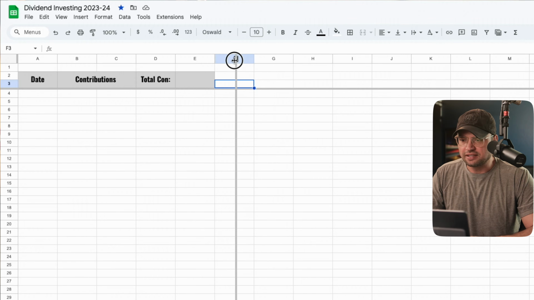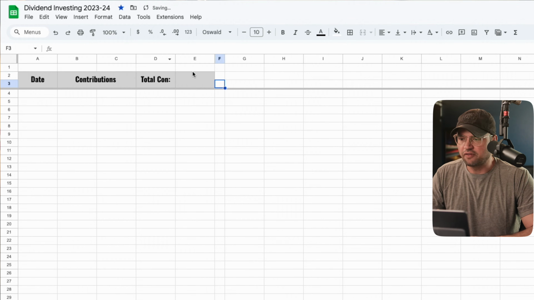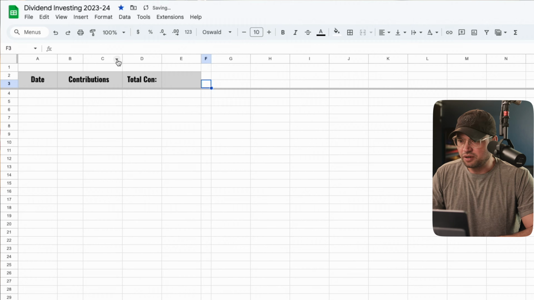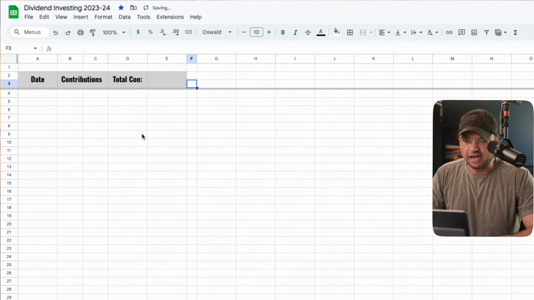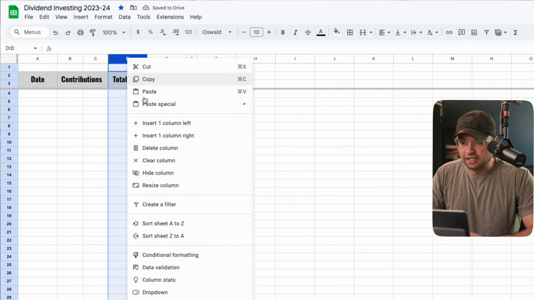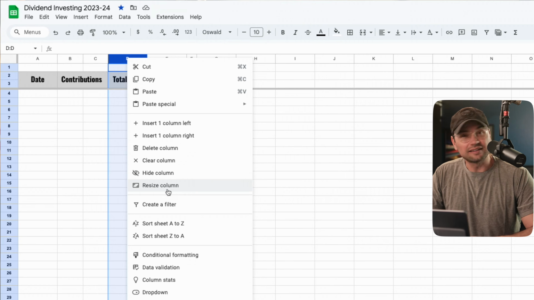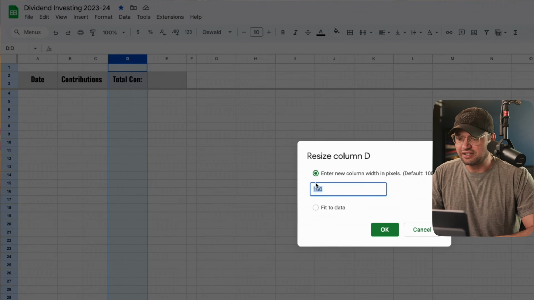So I can grab this little handle, push it over, and make this F column a little bit smaller. Same thing with contributions. We don't need it to be quite that big. So you can just manually drag them over like that. You could also just click on it, select it, and do resize column, which is definitely an option, but then you have to type in a specific number.